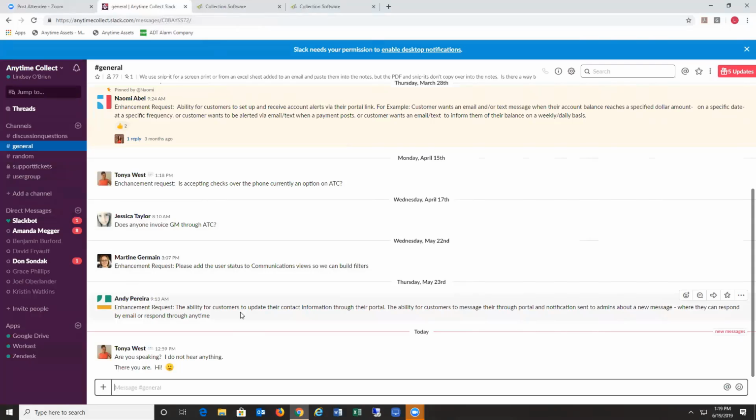So I'm going to read this. I'm going to start with the May 22nd one here. Martine, I don't know if you're on the call today. I'm just going to read this out loud. Please add the user status to the communication view so we can build filters. And I believe the user status is related with possibly active or inactive users. This is something that we've had out there for a while. Anyone that's interested in, I need to get that queued up in our development cycle.